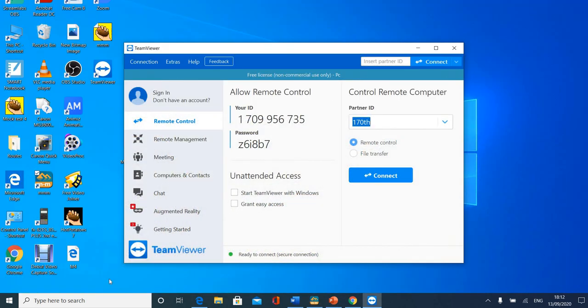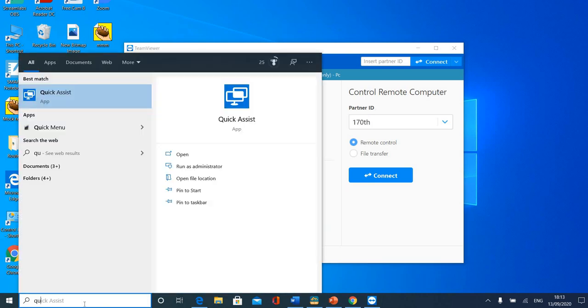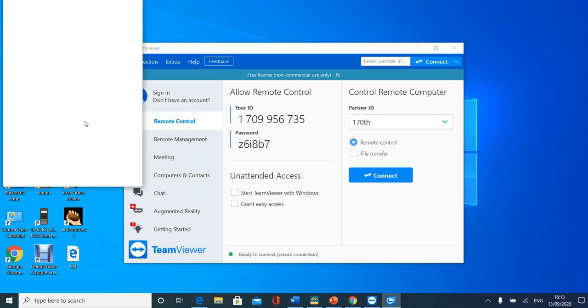The second one: you can see in your PC, every PC has "Type here to search" on the left bottom. You're going to write down Quick Assist, Q-U-I-C-K. Quick Assist comes up. You're going to click on that, and it's going to open like this now.